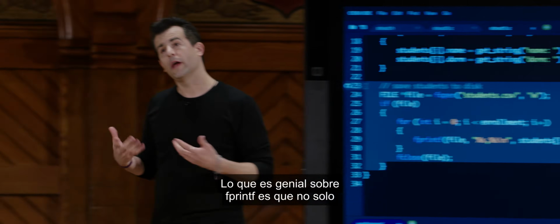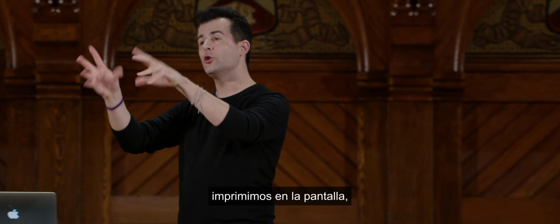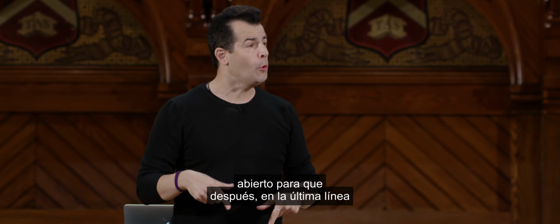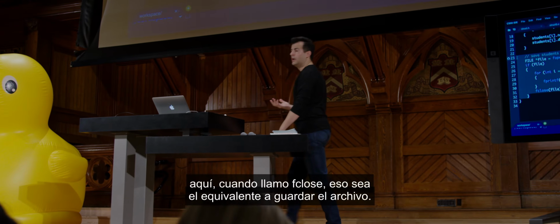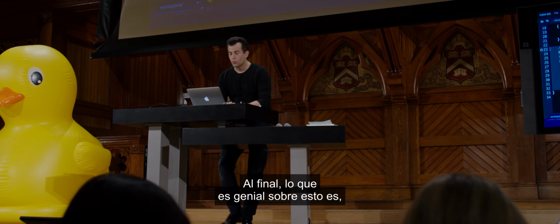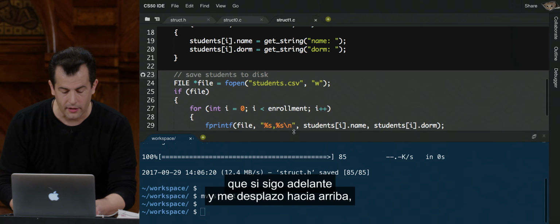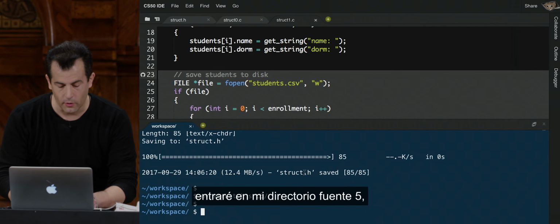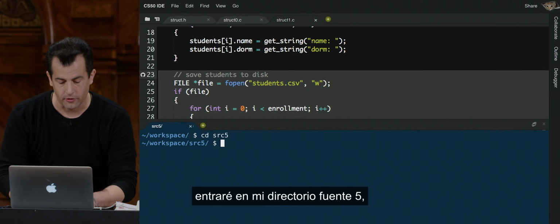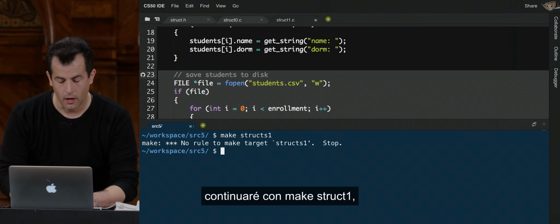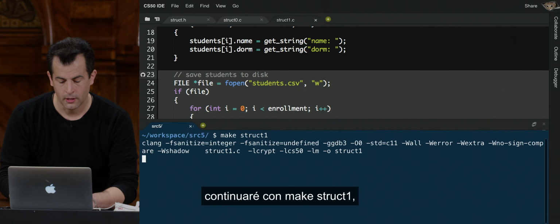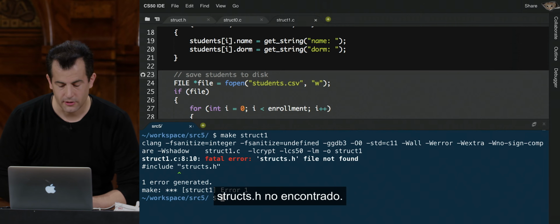So what's really cool about fprintf is that you don't just print to the screen. You actually print to whatever file you've opened, so that then on the very last line here, when I call fclose, that's equivalent to saving the file. And then the program just quits. And so what's neat about this in the end is if I go ahead and scroll up here, and let me go into my source5 directory, let me go ahead and make struct1, rather, structs.h not found.